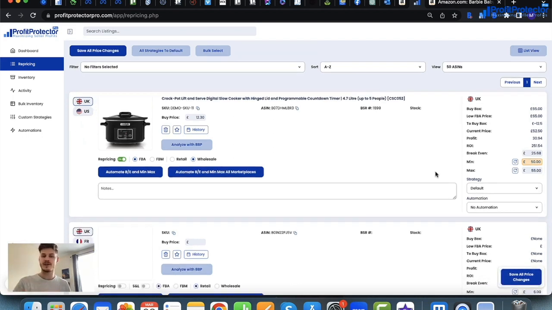Speaking of repricing, you won't be able to turn on repricing for an item unless you have set a minimum and maximum price and a strategy.